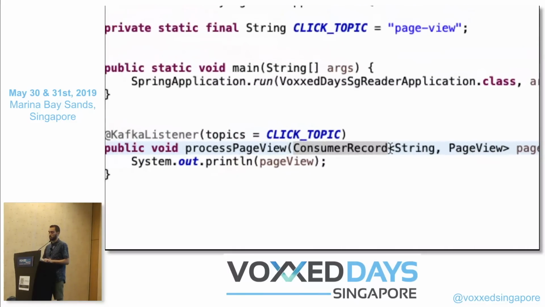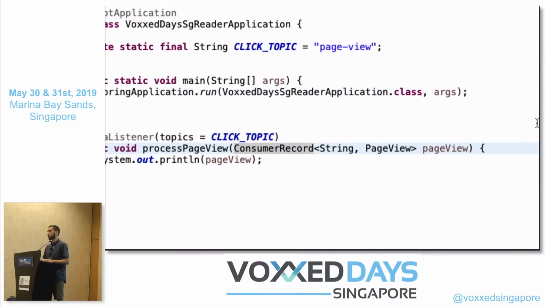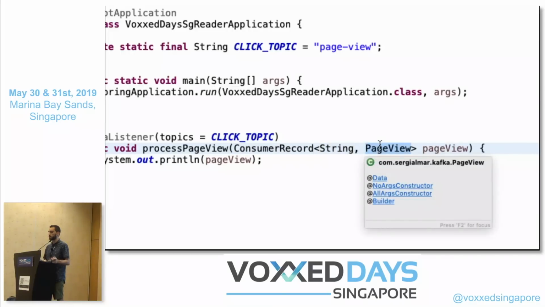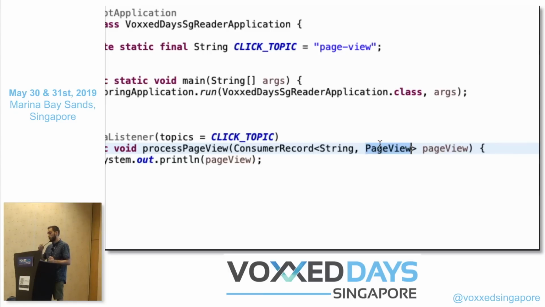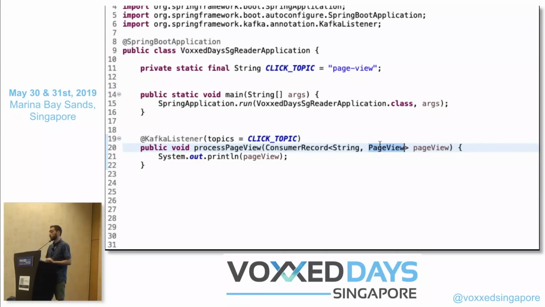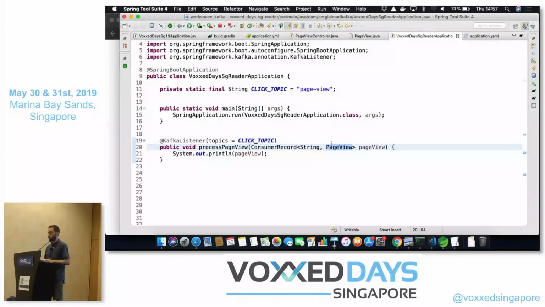Actually, as I said, this signature can be really flexible. You can pass the whole consumer record, which identifies the record, so key-value pairs. That's my key string, and the page view is what we're expecting. So we're going to take JSON and map it into the page view. Or you could pass the page view directly, which is the value. We could also get some independent headers, so the signature is quite flexible.